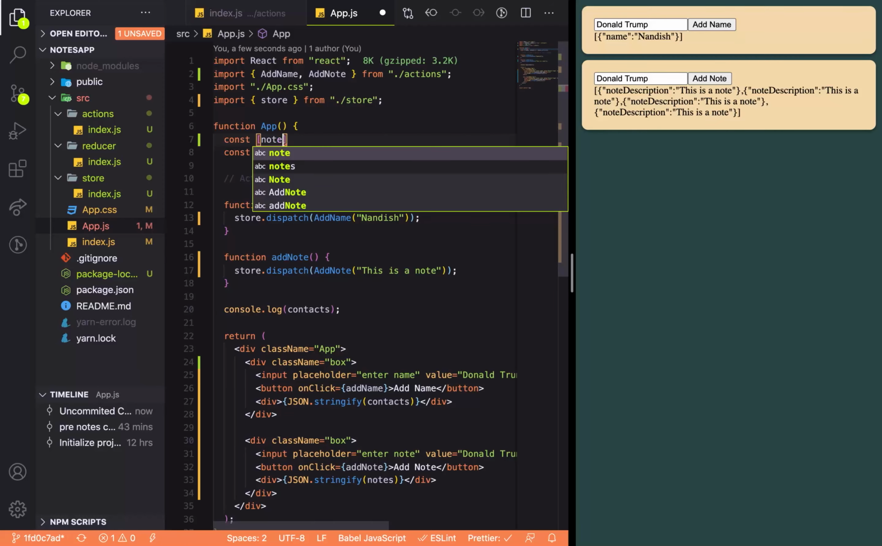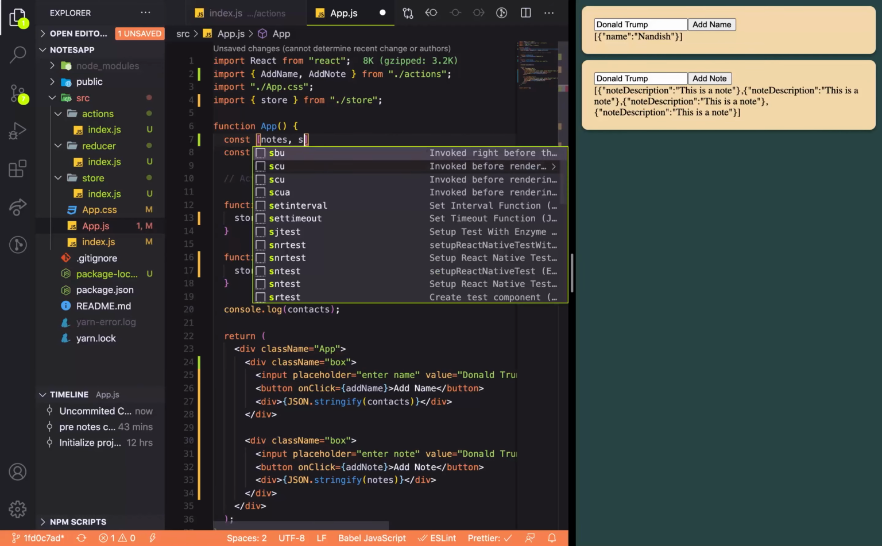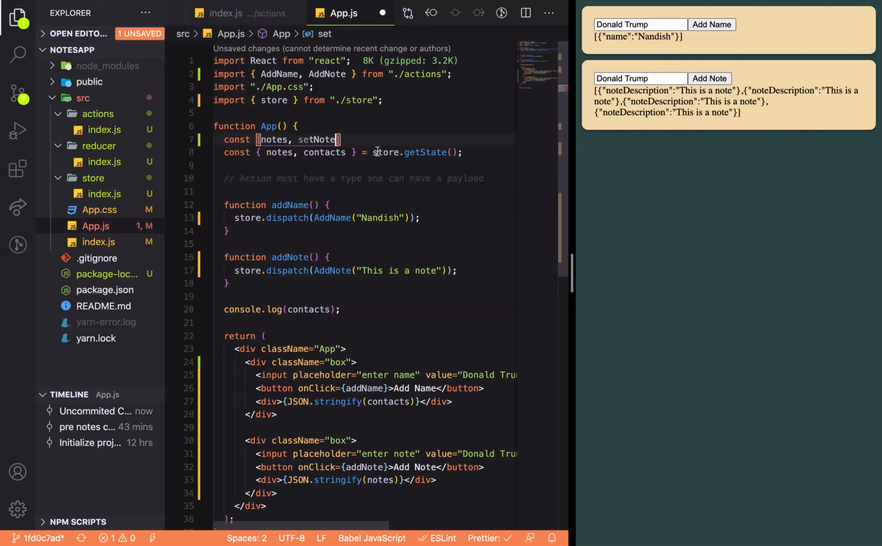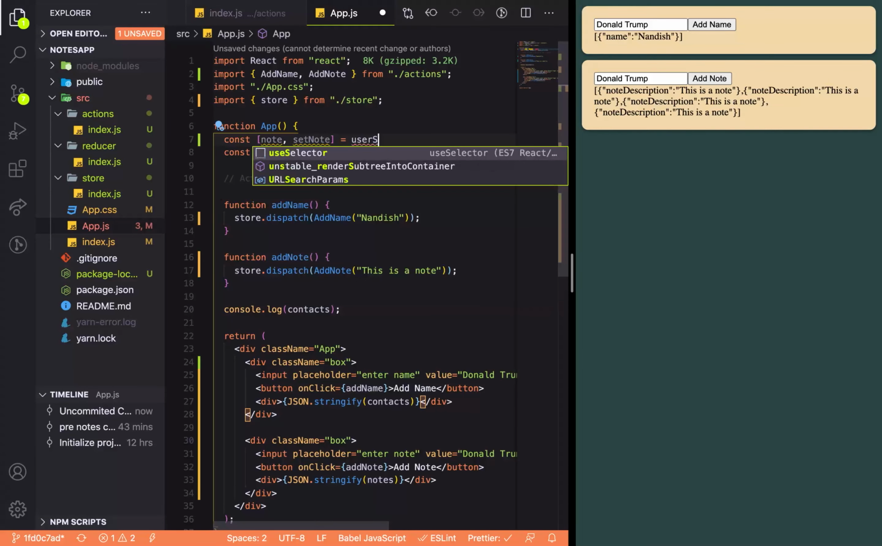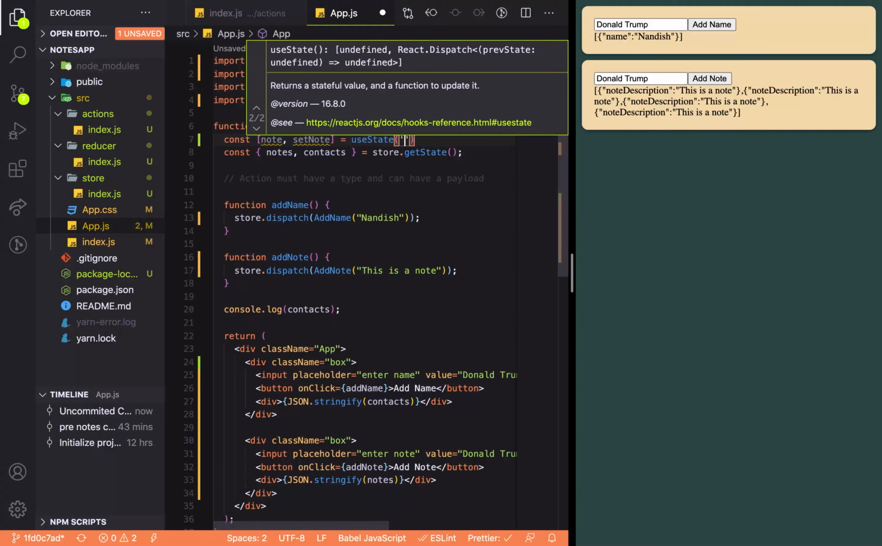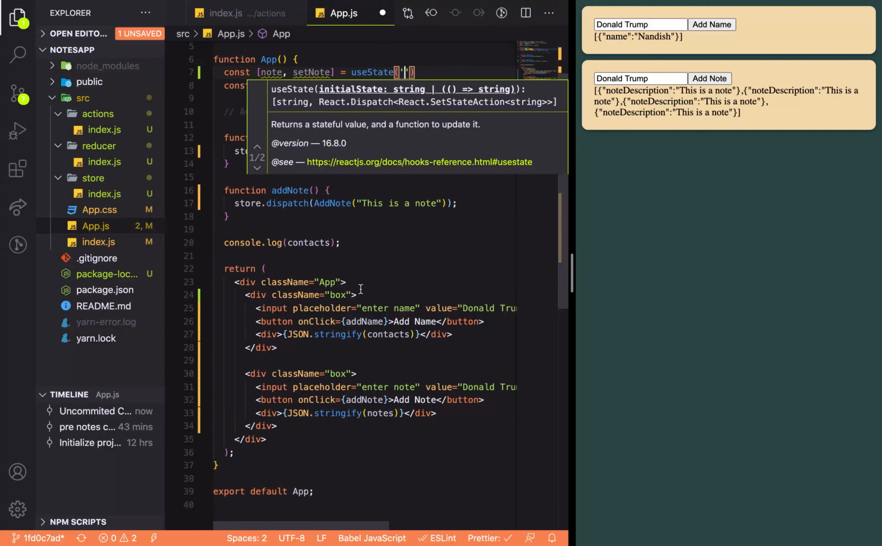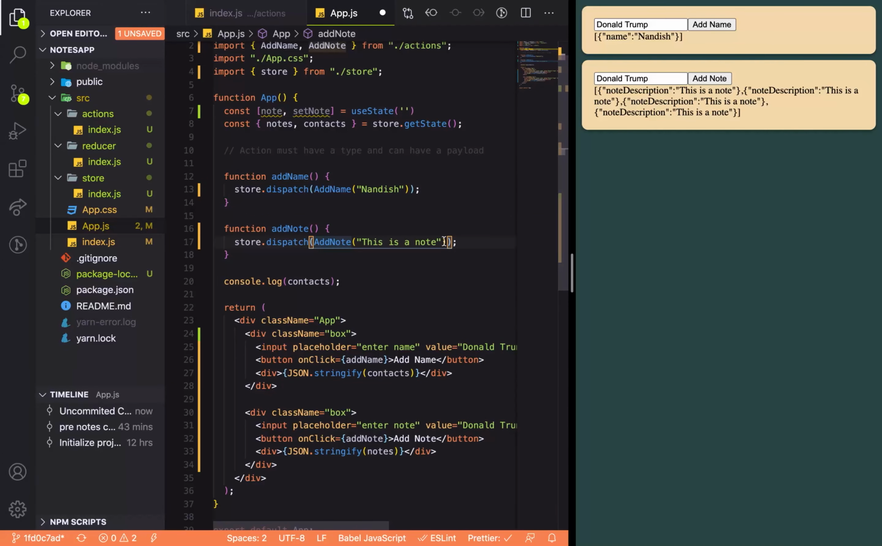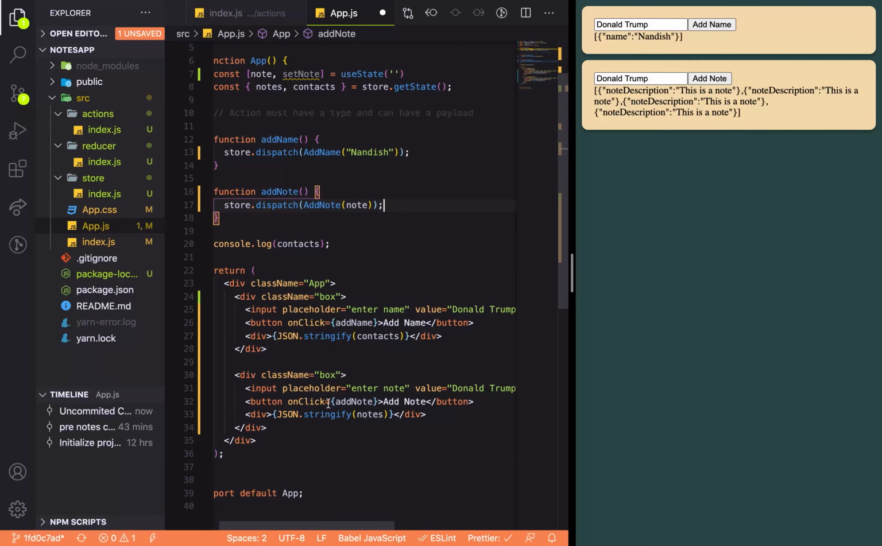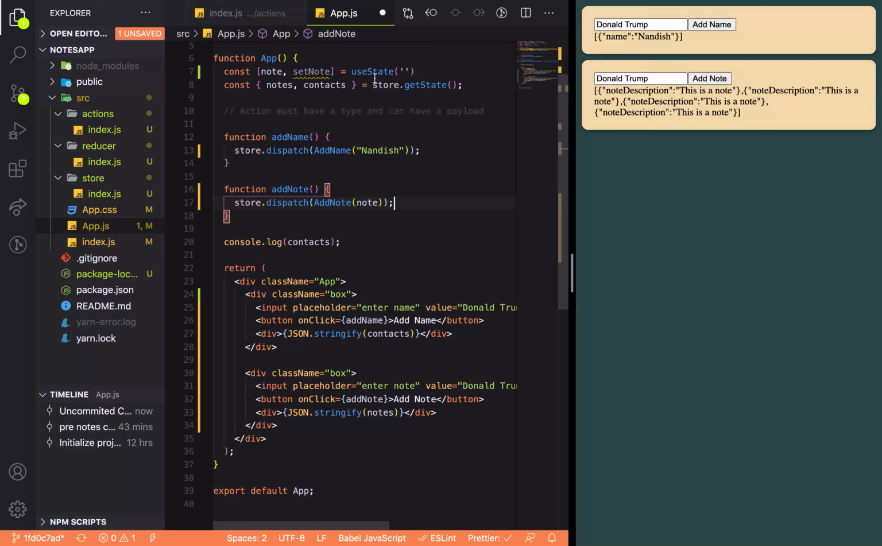So notes and set note, we'll just have a note, useState, and it will be imported from React, and anytime if we add it, it's going to be note. And useState is the React hooks, right? Yes, useState is React hooks.